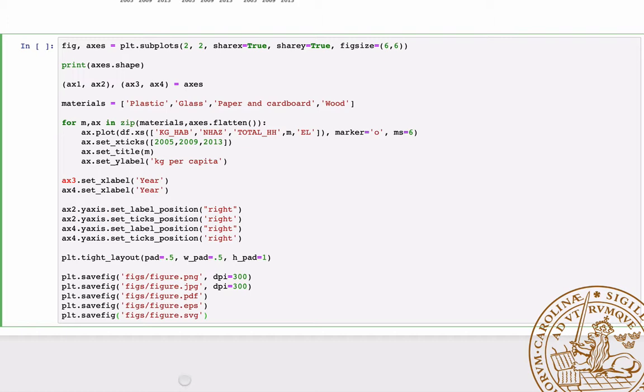The format of the figure is deduced from the extension of the file name. Here we save the same figure in PNG, JPEG, PDF, EPS, and SVG format.